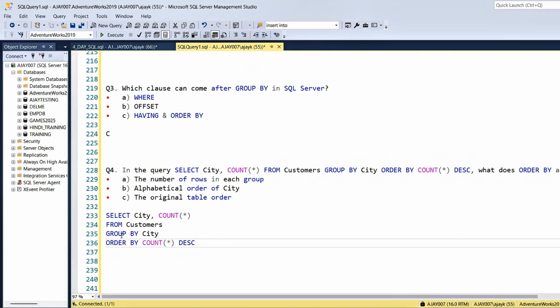So order by here is count all. This is what the order by is doing here. Generally, you say order by some field name, order by department, order by zone, order by region, isn't it? But here you are saying order by count all. So what does this refer to?